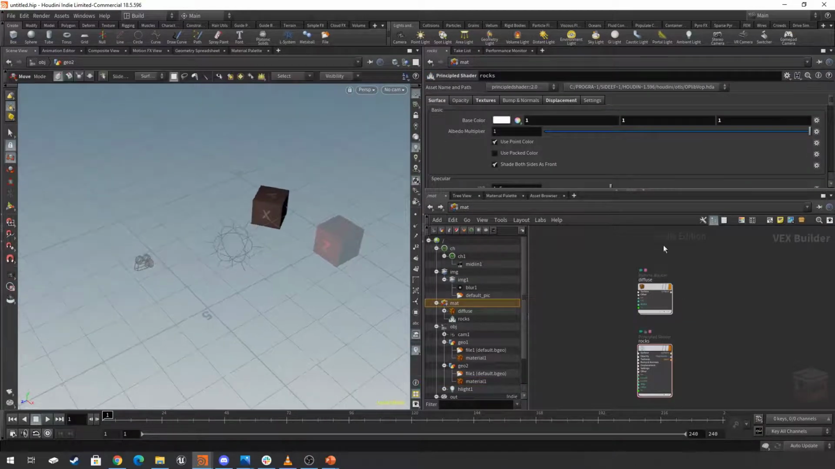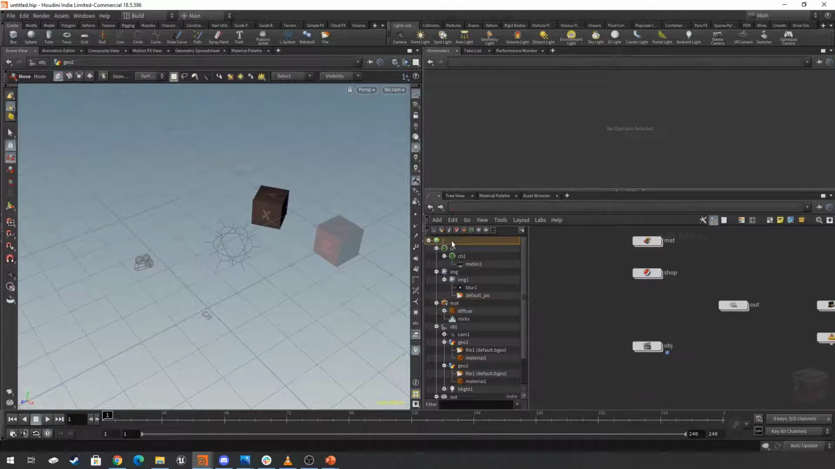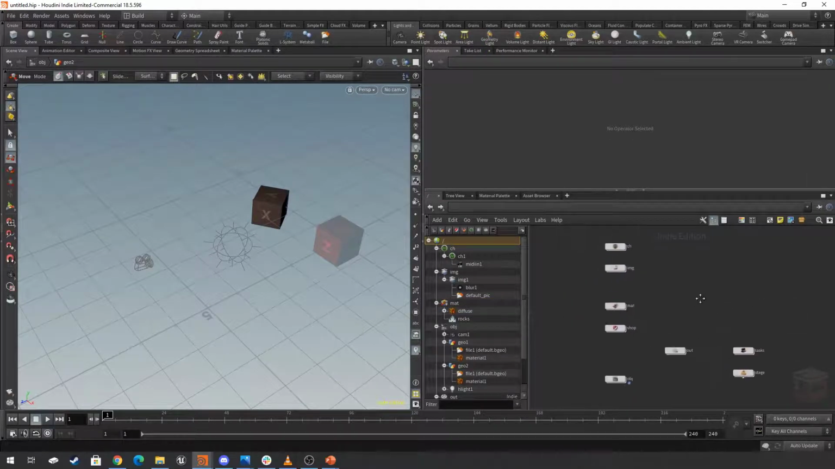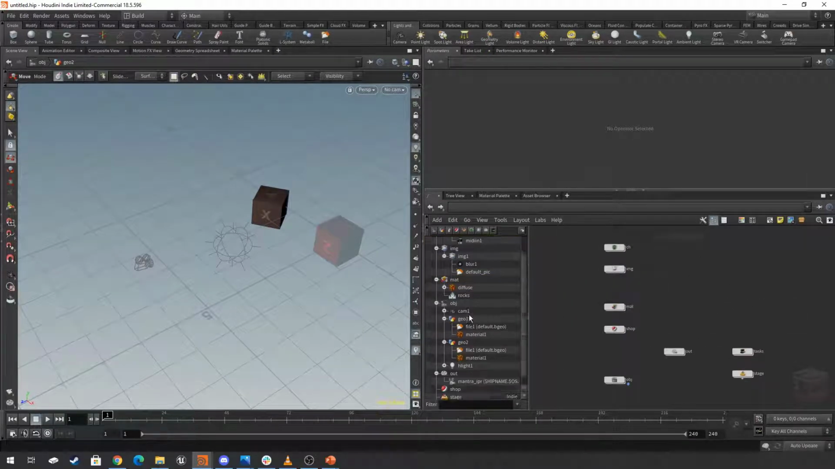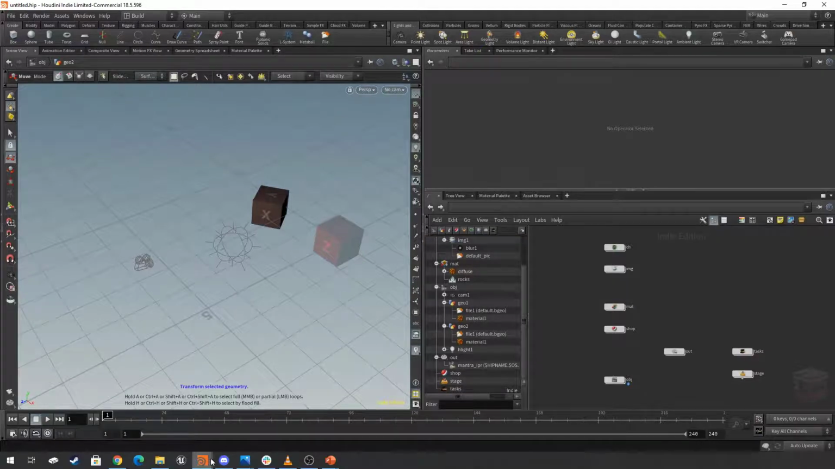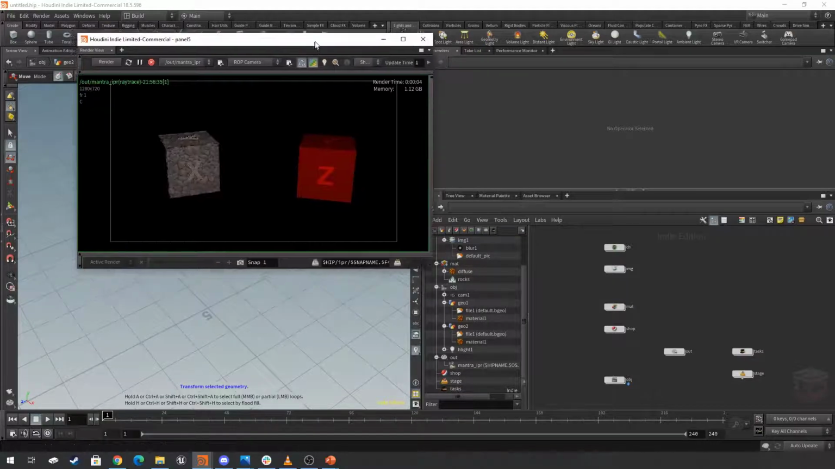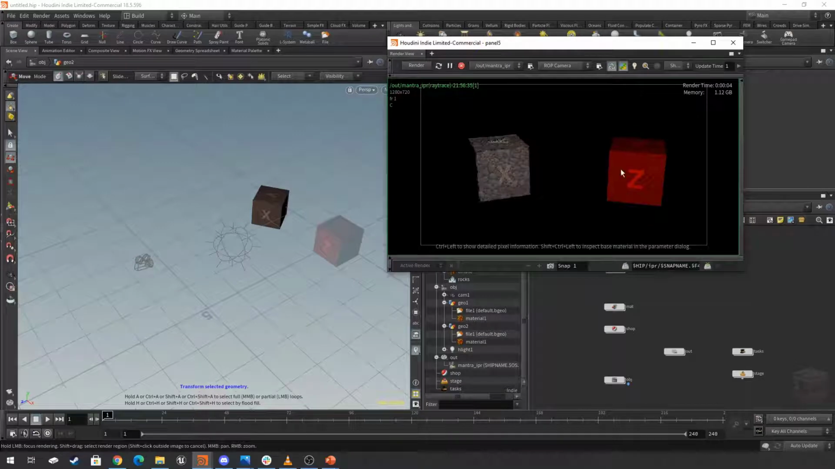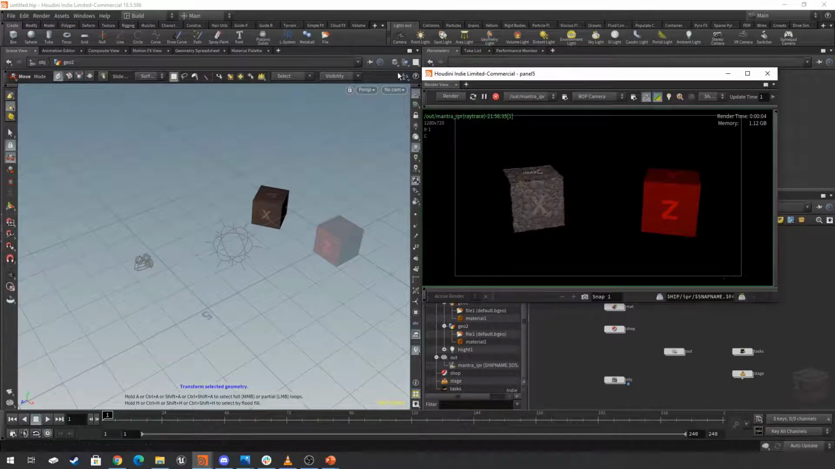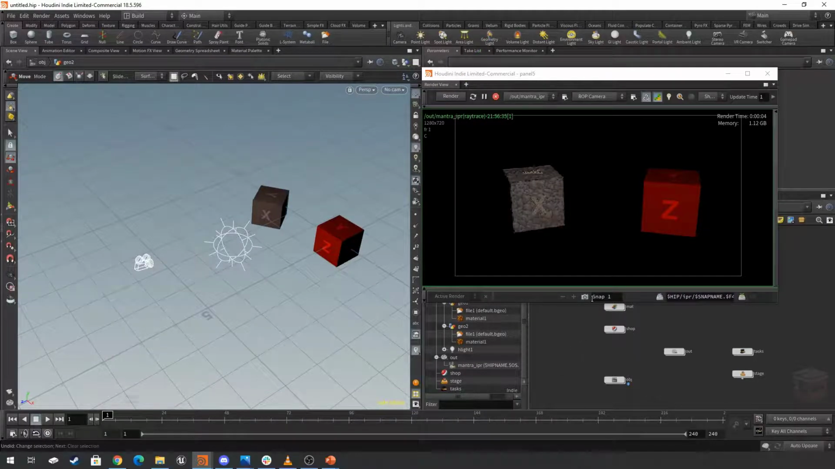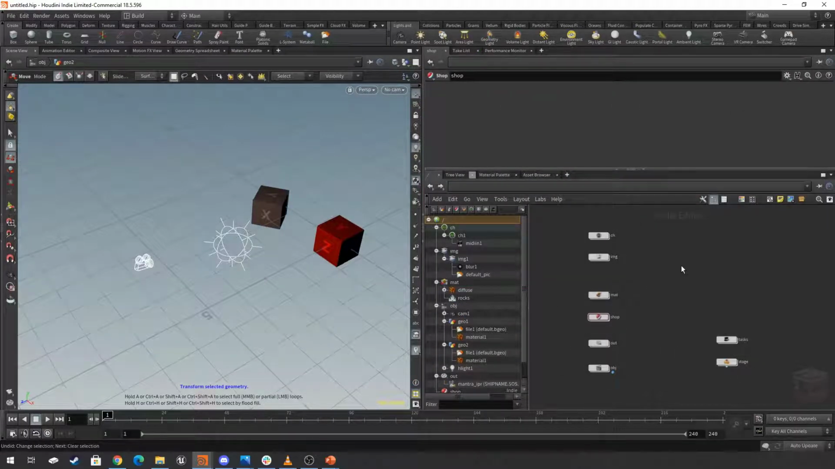We now have our materials properly assigned, and I'm just going to navigate back out to the top of my network here. If I were to go and open up my render view, you can now see that both the cube in red and the cube on the left in its rock material are being rendered. So that's pretty good. So now that we've created our little scene, I want to quickly discuss the last two nodes that we have over here.